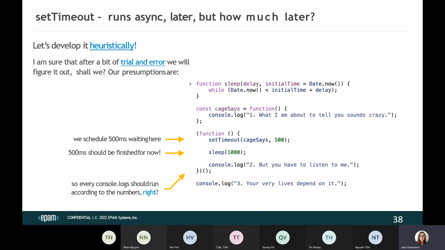Okay, let's change our sleep function and try to do it with setTimeout. Here we still have our function sleep. It's the same. Next we have the function cageSays. We have the immediately invoked function expression. It's where we wrap the function in parentheses, and then we also add opening and closing parentheses at the end. This means that our function will run at the same time as it's written, in the same part of the code. So it's immediately invoked, hence the name, immediately invoked function expression. So what are we doing?